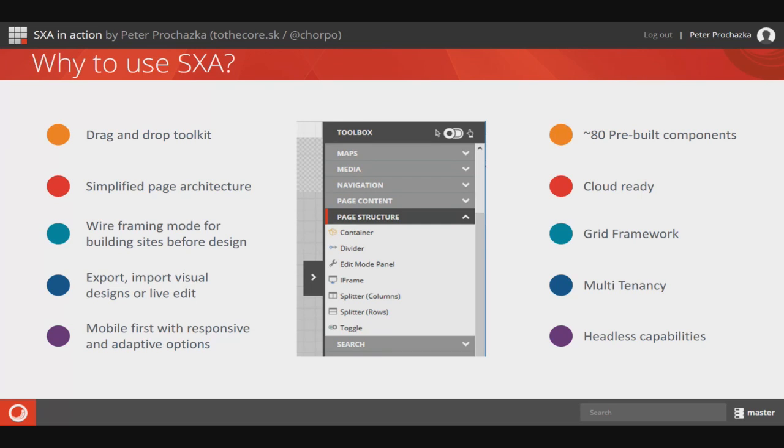Renderings are mobile first and responsive. There are also special JSON renderings in the toolbox that can help you work with Sitecore in a more headless fashion. We will see how JSS and SXA will be integrated in the future, so it will really streamline headless development.